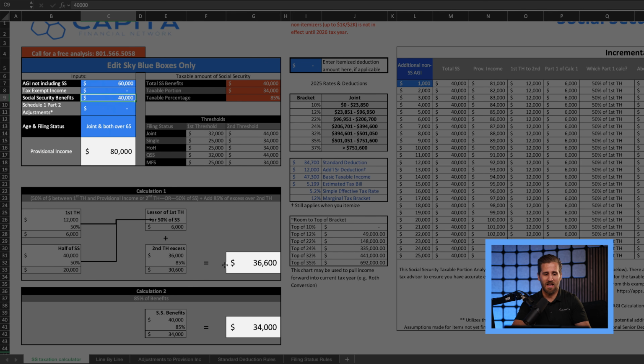Let's say that this person has half as much regular income, $30,000 of regular income. They still have the same amount of Social Security income. Well, at this point, the threshold calculation only forces them to include $11,100. So now that is the lesser of the two numbers between the threshold calculation and the 85% of benefits calculation.